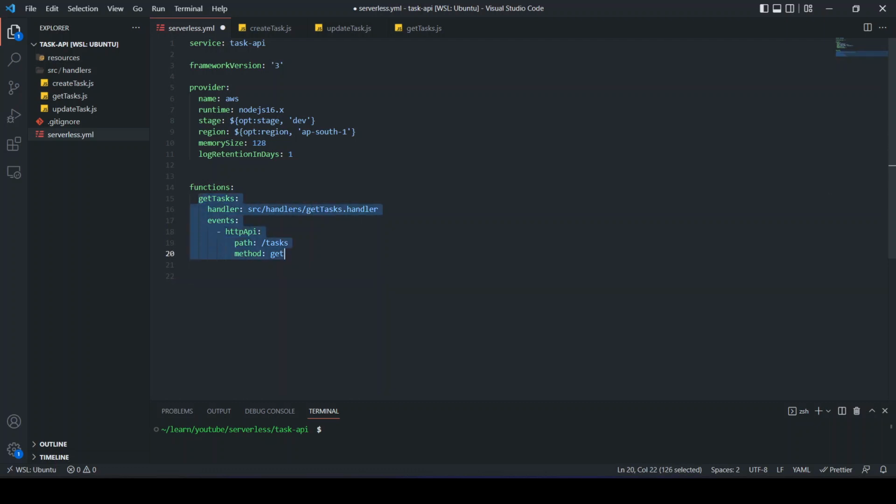Similarly, we will replicate this for our create and update task functions. Okay, so the next is create task. The name of the file is createTask. The path should be /task and the method should be post.